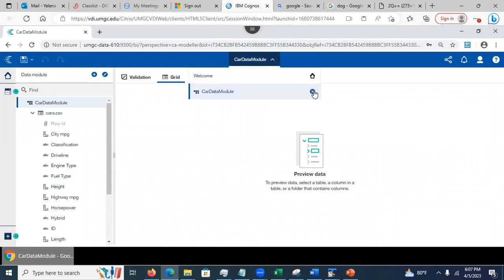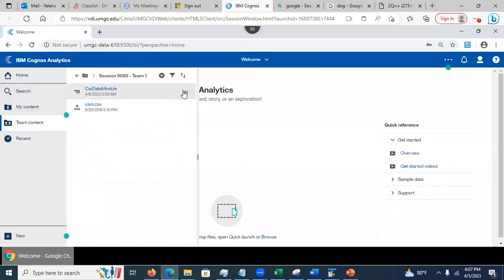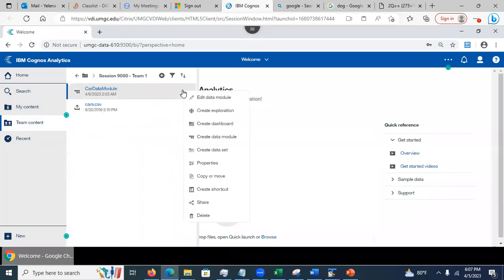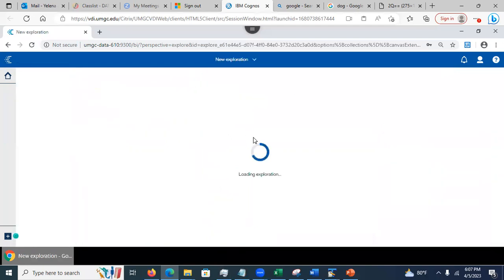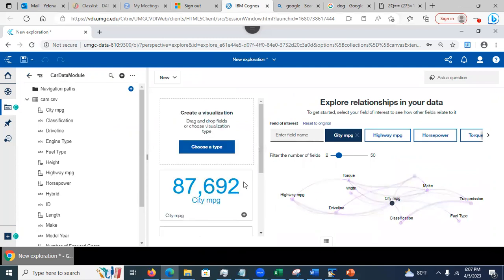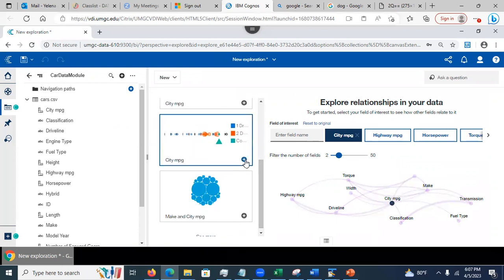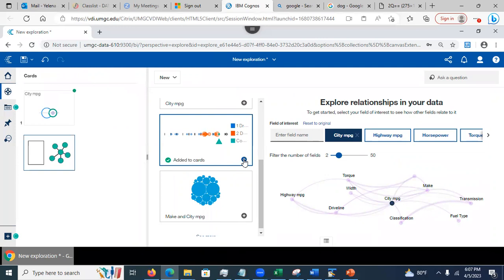See this? Let's close that. What I could also do, I could go to this file, and as a teammate I'm gonna do create exploration. I'm just gonna create something, right? Click here, I just want to add visualization. Well, this is just for demo purposes. I just added a card, right? And now I'm gonna save it.